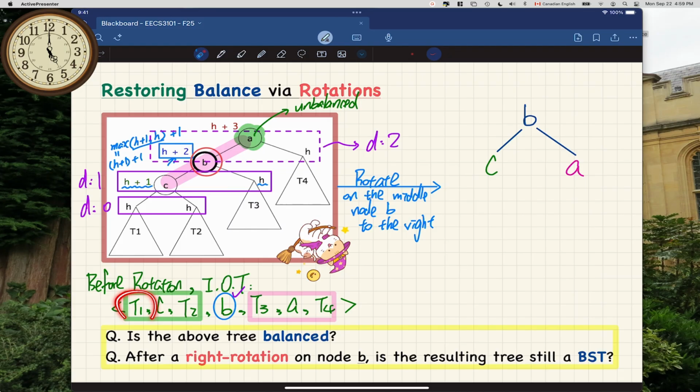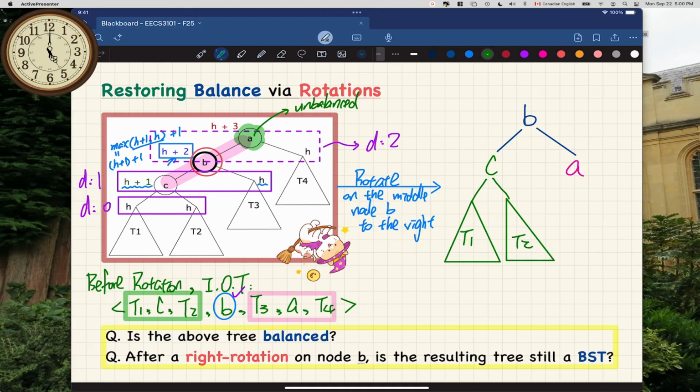Let's now fill it out. T1, T2, T3, T4. Okay? So T1 right here. Think about T1 is right here, and T2 right here. And then we got T3 and T4, right? T3 and over here, T4. That's a rotation. Basically, the middle node has now become the root of the new tree.